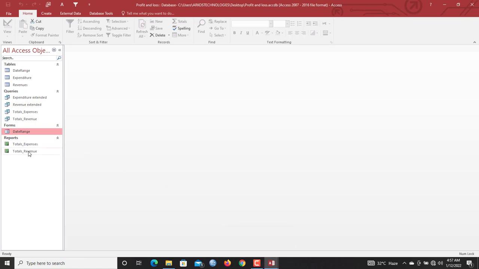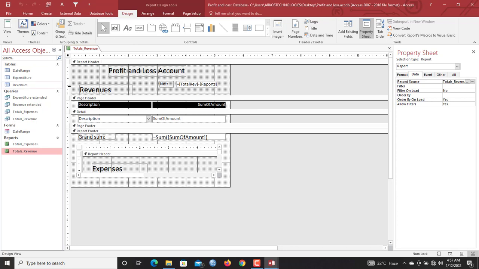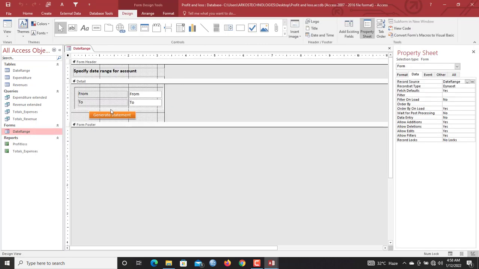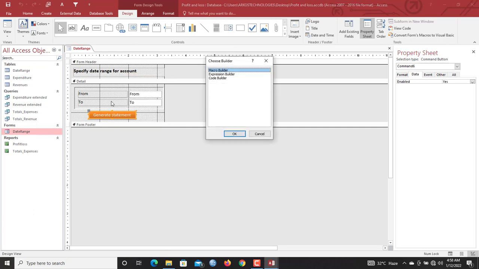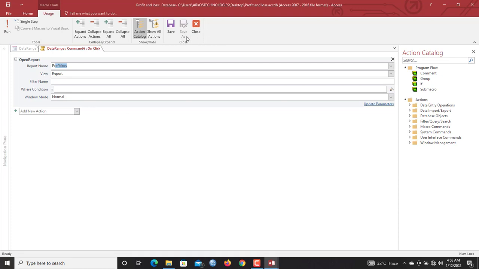Okay, so we added everything, we added expenses. So now the report that has your revenue and expenses is your total revenue. So let us neatly rename it. So now we rename it and we say profit loss. So now here we can confidently open our date range form, generate statements, macro builder. You will add your macro, open reports, profit loss.